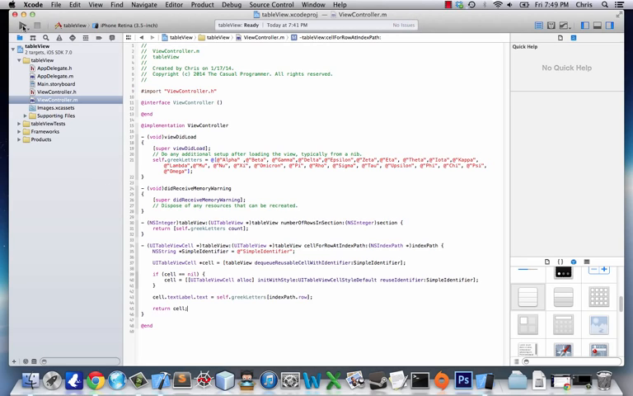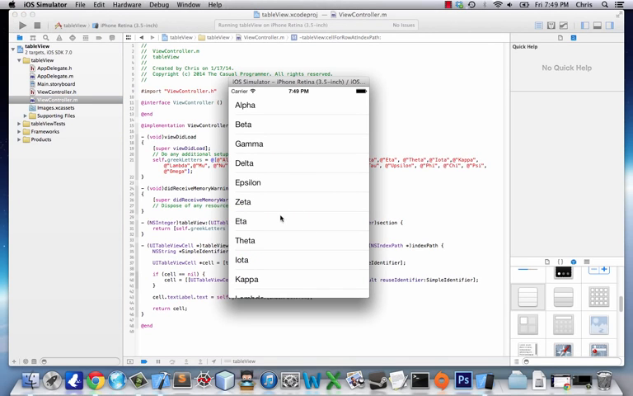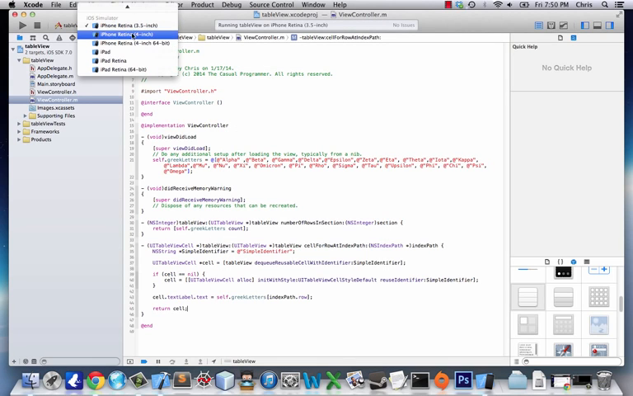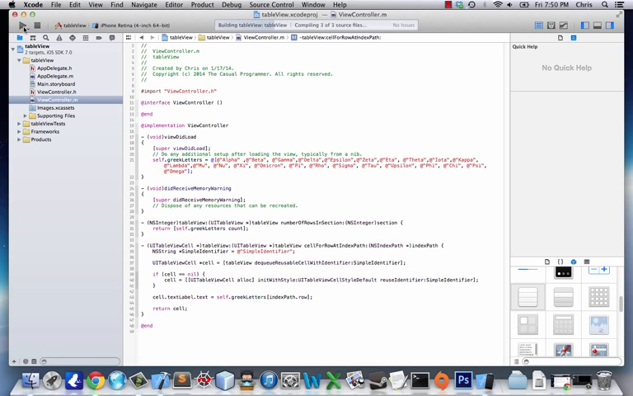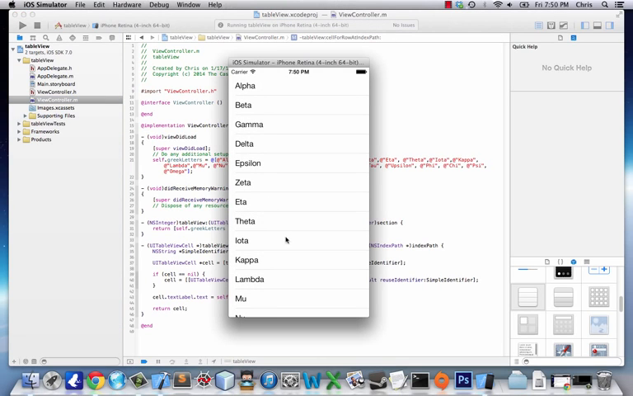So let's give this a run. Alright, so we have our screen and we have our letters, and if you notice, it doesn't go all the way down, and that's because I'm on the 3.5 inch, and right now my table's outfitted to fit on the 4-inch screen, so let's just switch, make it look nicer. Here we go, all the way from alpha to omega. There we go, right at the bottom.